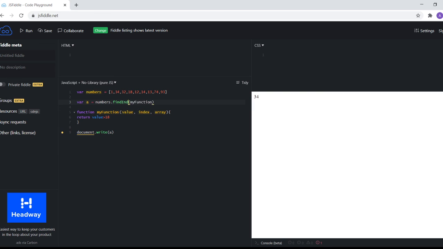So findIndex is very similar. It just finds the index of the value which is greater than 18, or whatever condition you put here, which is 1. So 1 is the index of 34. So find and findIndex work in the same way, wherein they search through the entire array and pass in every single value to this function called myFunction. So I hope this is clear.